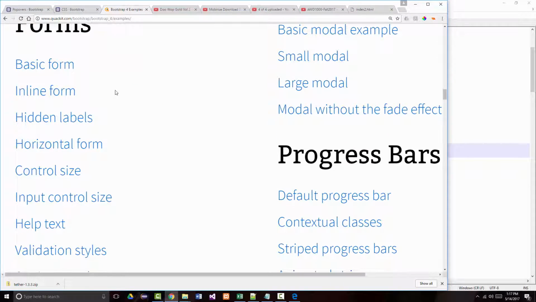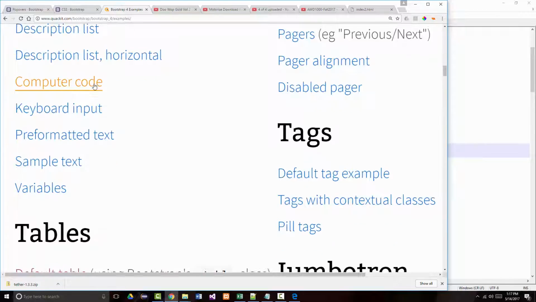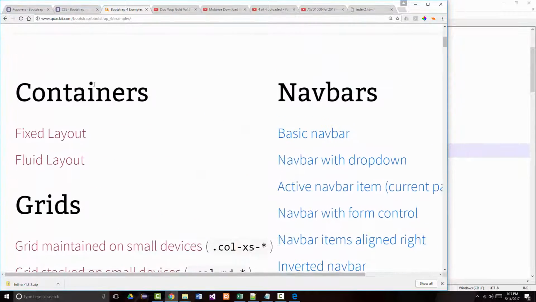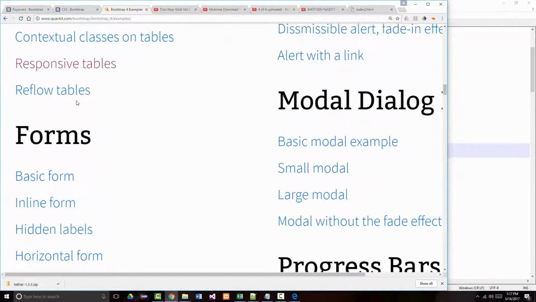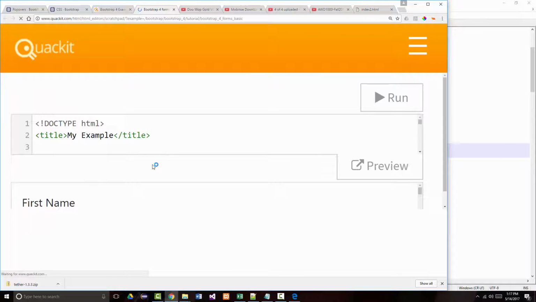Forms, go through a few of these. So far we've gone through containers, grids, typography, and tables. Let's go on to forms here. Here's your basic form.